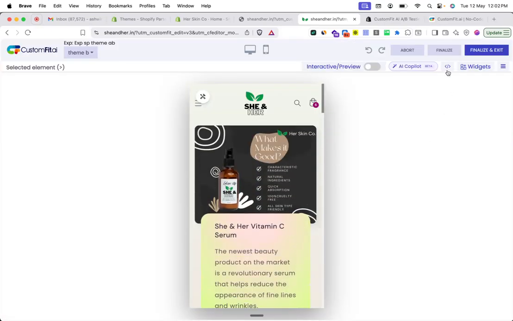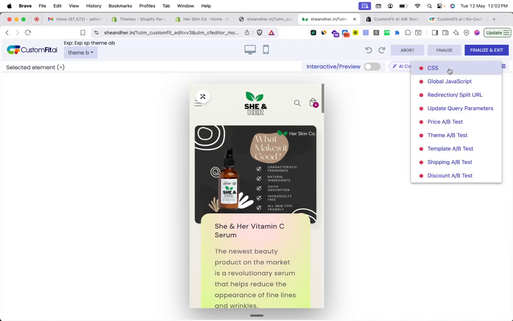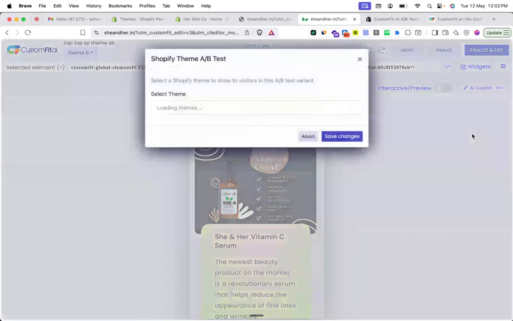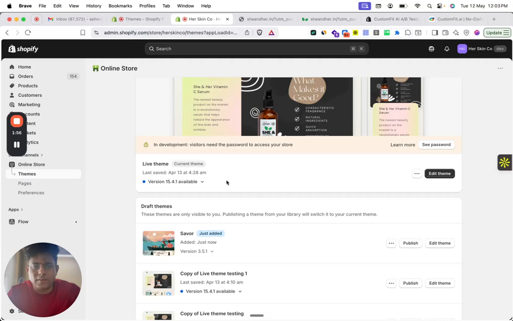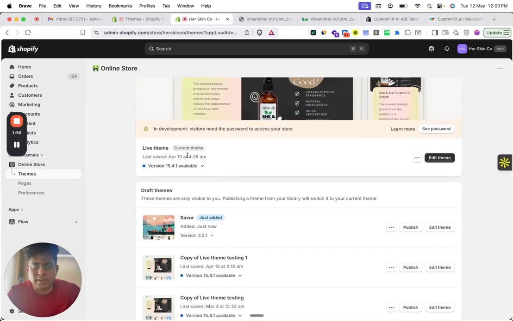If I go to this portion, you will find there are a bunch of different options. For this video, I will select the theme level A/B test. The moment you click on the theme level A/B test, it starts loading your themes, whatever you have on your Shopify dashboard. For example, on my Shopify dashboard, I have a bunch of themes here. This is my current theme, which is a Sense theme, and this is one of the new themes which I want to A/B test against. Let me go back to the editor.